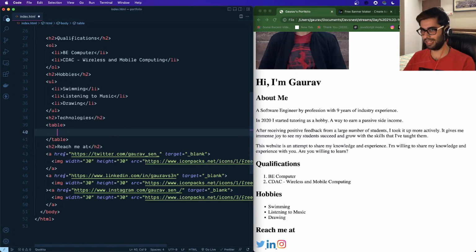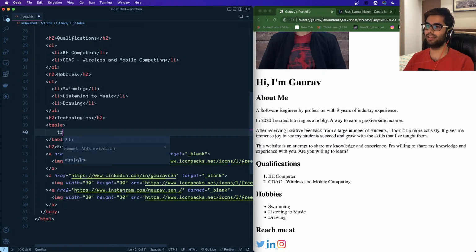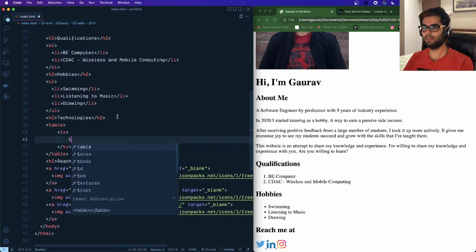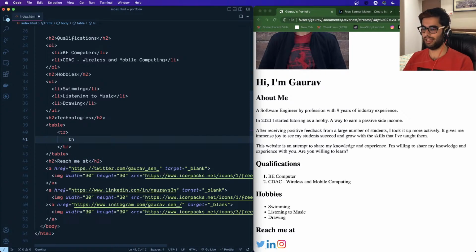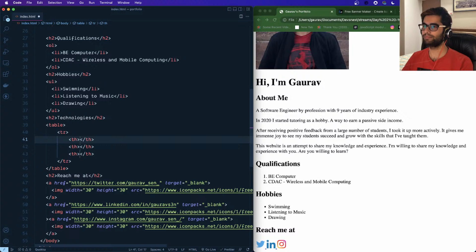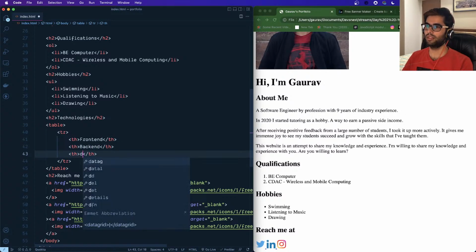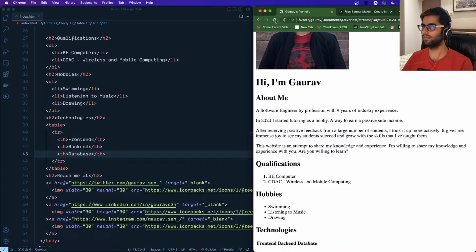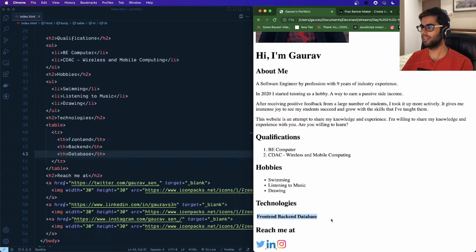Within the table, since we want to add a row first, we make use of the tr tag, which is short for table row. And since we want to define the headers of the columns, we make use of the th tag, and I want 3 of those. So we will be adding the headings front end, back end, and database. Let me save this. Let's do a quick refresh and we can see these three things, right?